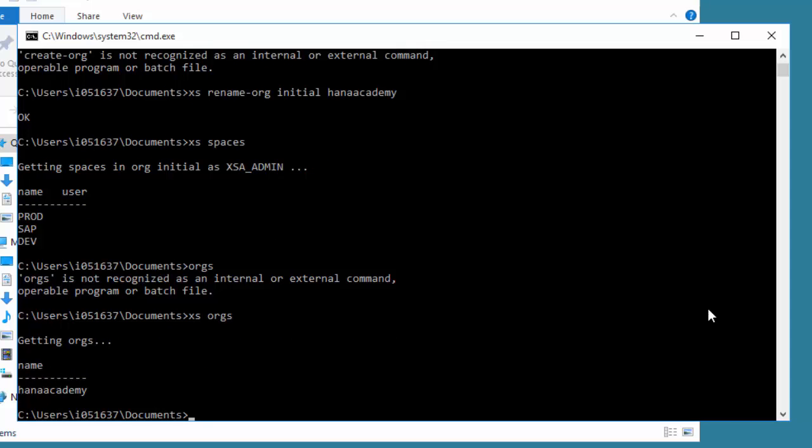Okay, so now we've done that. What we need to do now is make sure that the right users can access the right spaces and organizations.